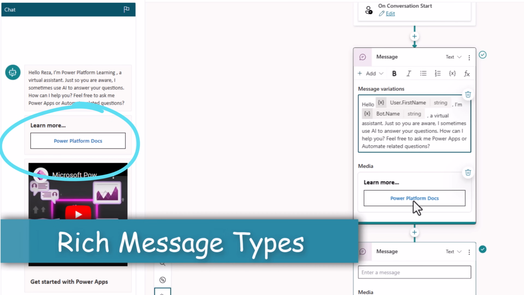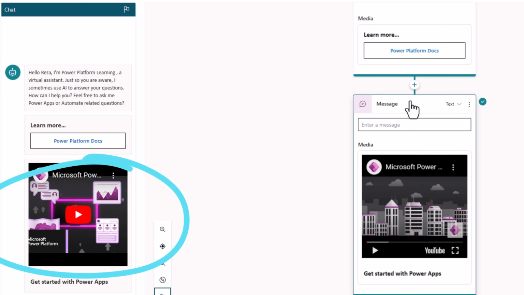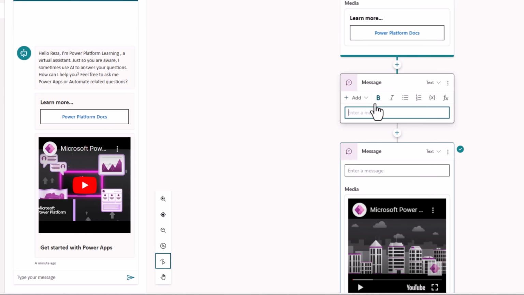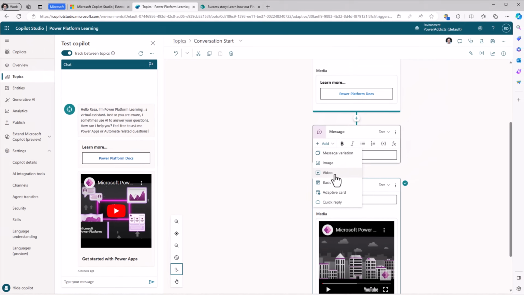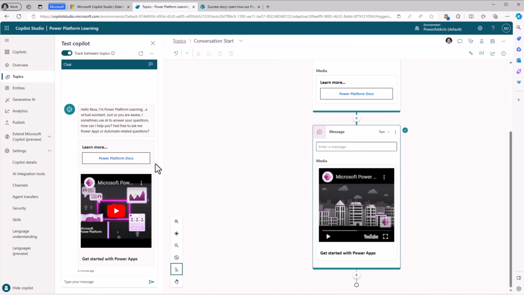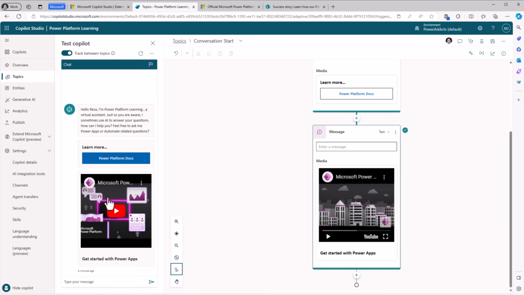I can also add links. I can also include a video message. So for the send a message action, we can write a rich text message, show an image, a video, even take advantage of adaptive cards. So in my scenario, the bot posts a link. If I select this, it takes me to the Power Platform documentation, and there is a Get Started with Power Apps video reference. The video will play in line.